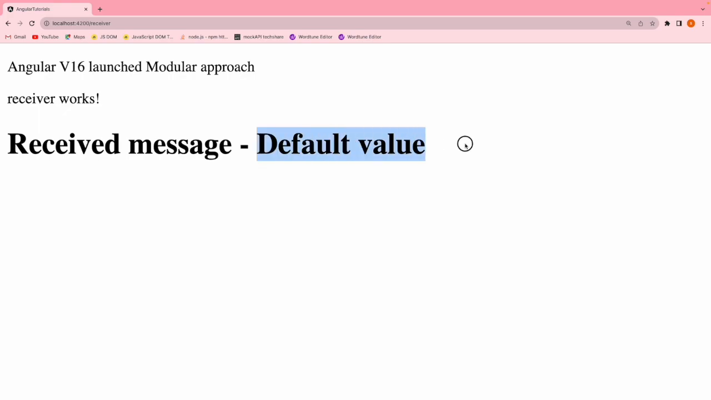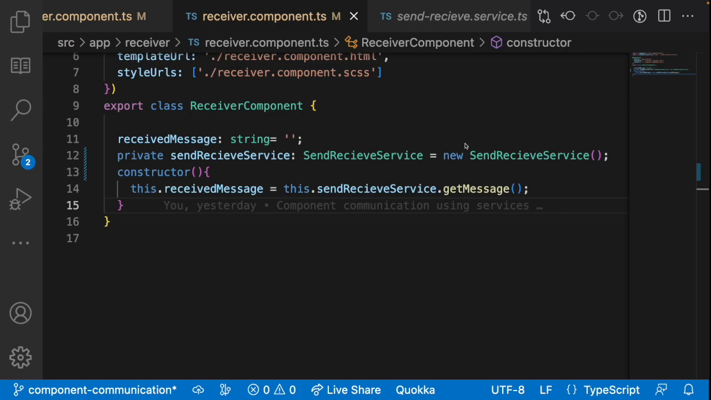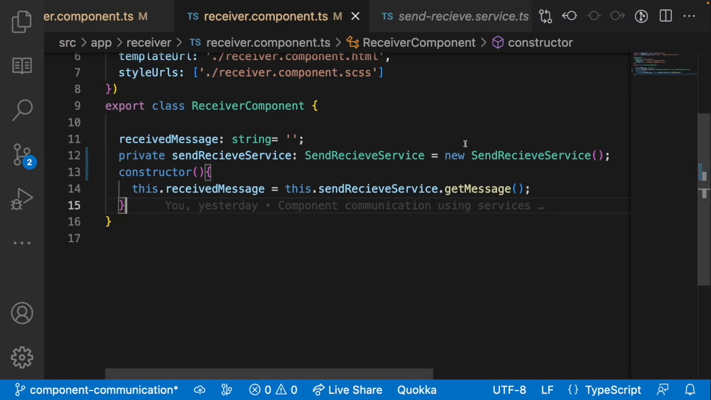Let me reload once, enter Techshareskk and click on send data. But you are able to see the default value. Why? Because the data exchange is not happening here. Let me explain in a simpler way. This is only dependent on the process of injecting, and the injection process is not happening here.